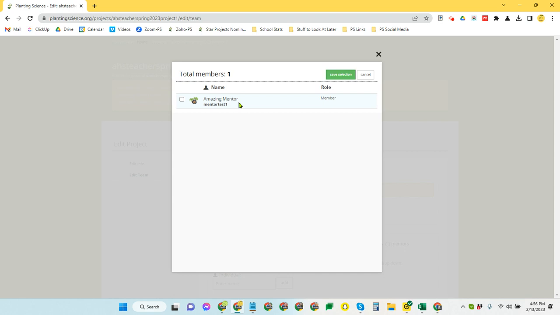It is not going to tell you on this screen, however, if the mentor that you're selecting has already been added to another team. So you're going to have to keep careful track of who's been added to a team and who hasn't. In this case, I know that Amazing Mentor has not, so I'm going to check that box and I'm going to save that selection.